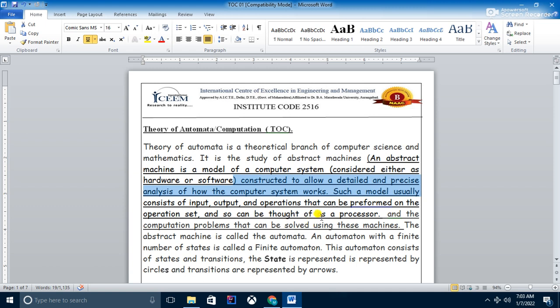Such a model, whether in the form of hardware or software, will consist of some input, it will produce some output, and it has operations that can be performed on the input data. So it can be thought of as a processor. It performs some operations by taking some input, and it produces some output. So whatever model the automata works on is a theoretical model which takes some input and produces some output by performing certain operations. We are going to construct a theoretical model of how that particular system will work.